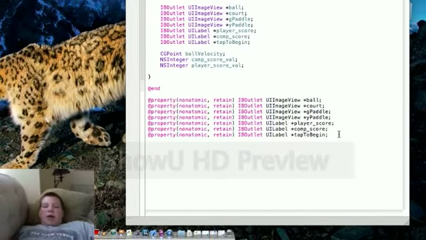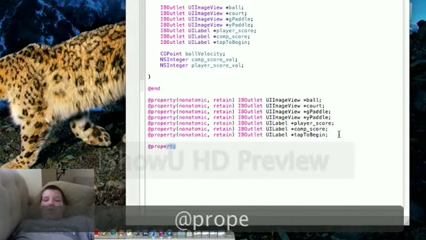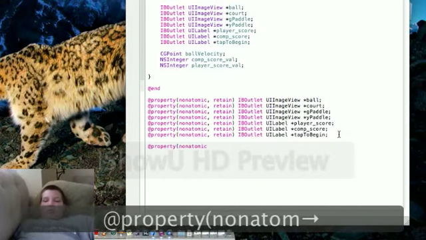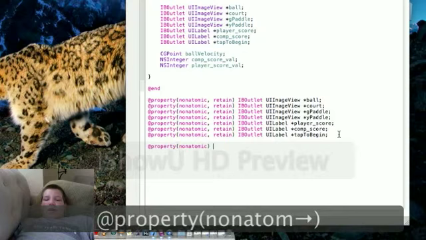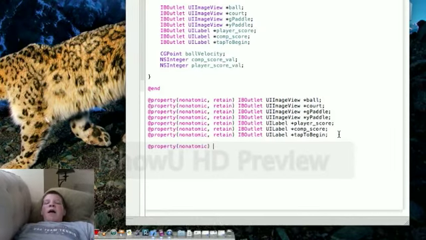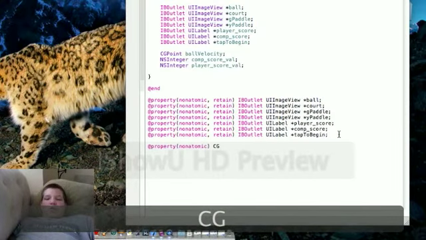So now let's make a property. And this one's just going to be non-atomic. And we'll call this rebuild.